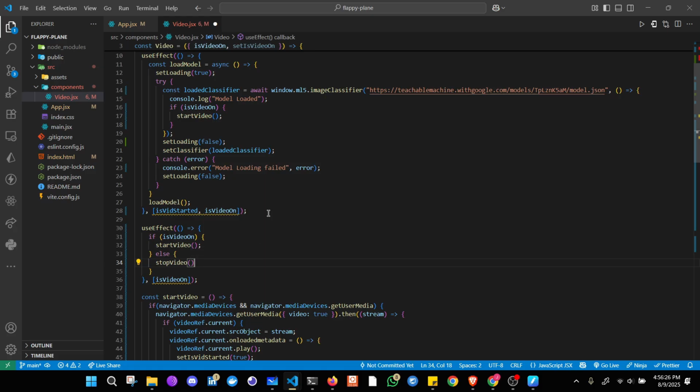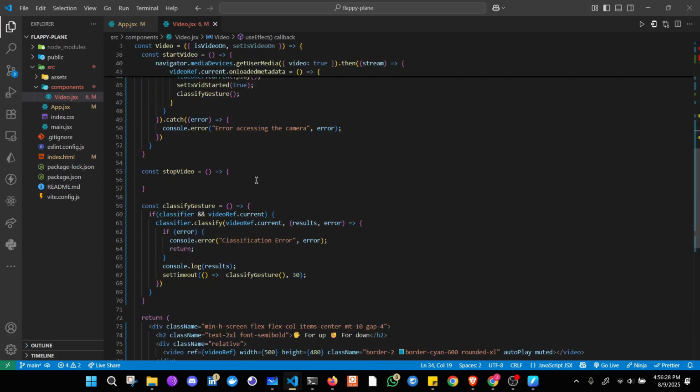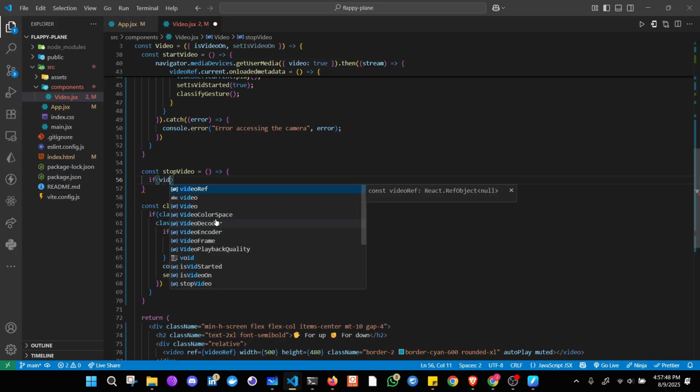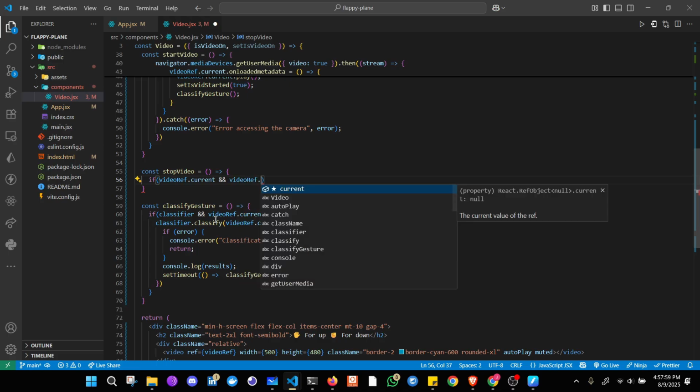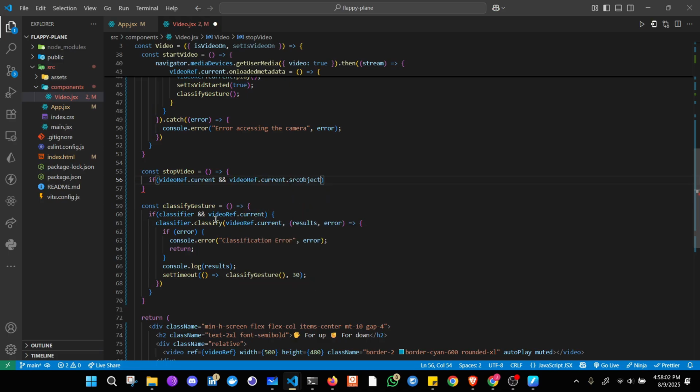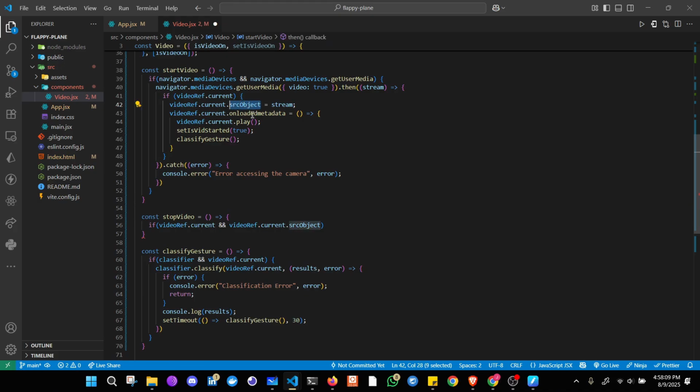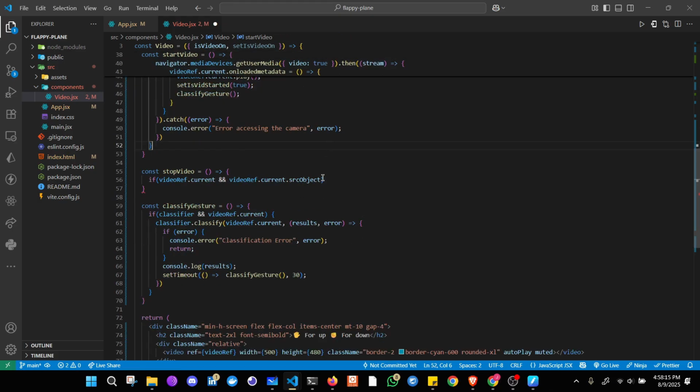But we still haven't created the stop video function. Let us just create that stop video function now. So firstly we'll check that if video ref dot current is present, so it checks the DOM element that was holding the live cam feed, and also video ref dot current dot source object. So the source object was containing the media stream that was set earlier by start video. Here you can see inside source object we assign the stream. So the video stream is inside this source object.